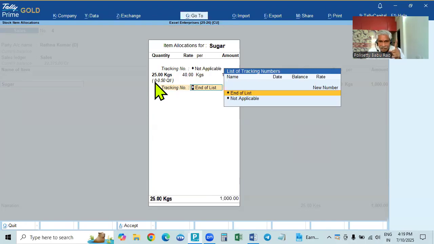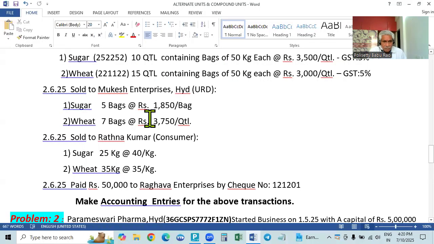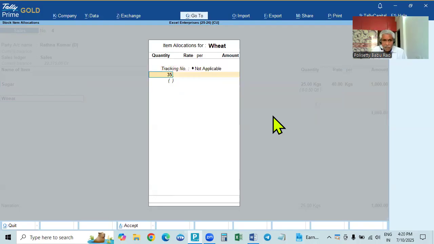First one is quintal, point. These three, we have got 2 digits. That is why it will take. If you don't give 2 digits for that, it will take 1 or it will not take anything like this. So accepted. Then wheat. How much did we sell? Wheat we sold 35 kg. So 35 kg. It will take kg automatically.